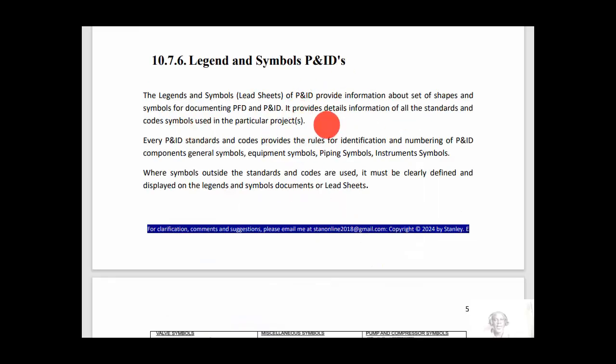Legend and symbol P&ID. We discussed legend and symbols diagram before. Here, the legend and symbol list sheet of a P&ID provide information about the set of shapes and symbols for documenting PFD and P&ID. It provides detailed information of all standard and code symbols used in particular project.